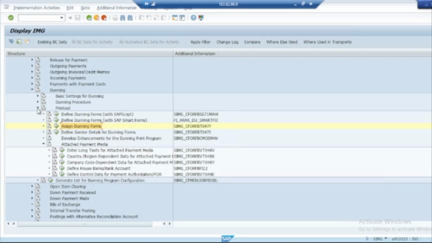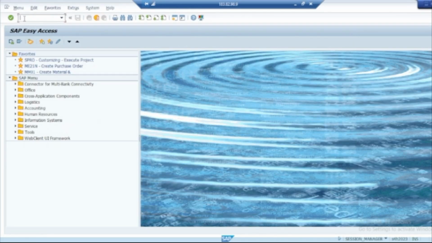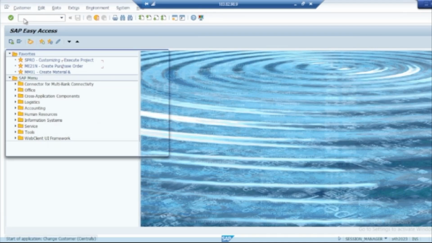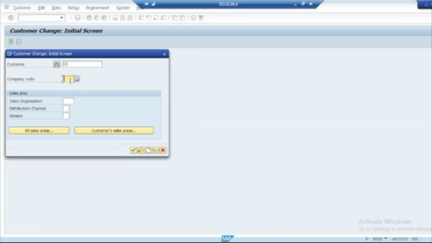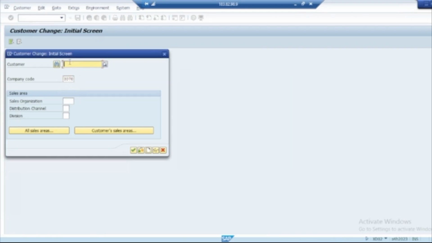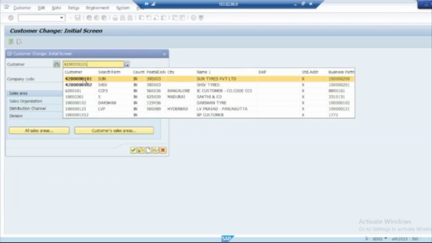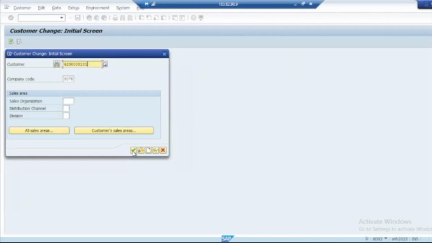Next one is, once the dunning procedure is created, it has to be assigned to the customer master. So we'll go to the customer master, open up the page, we'll go to the SD02, or you can go through the BP page also. So this is my company code and this is my customer code, enter.